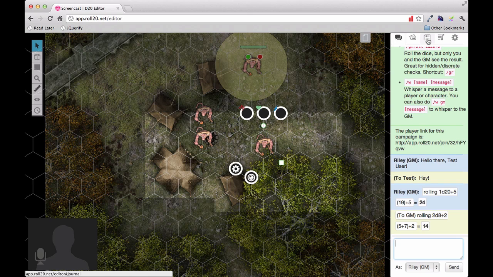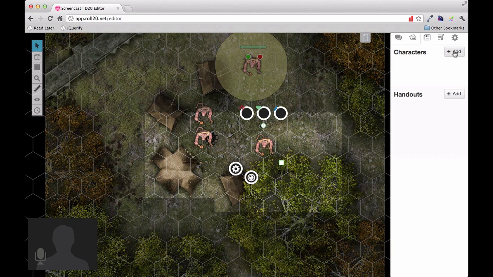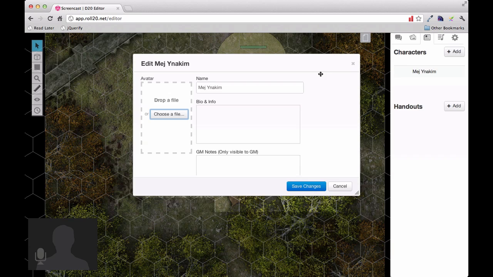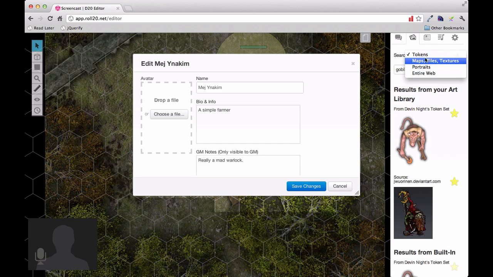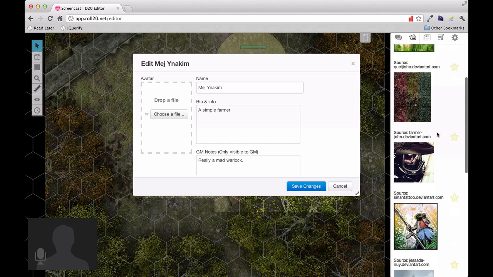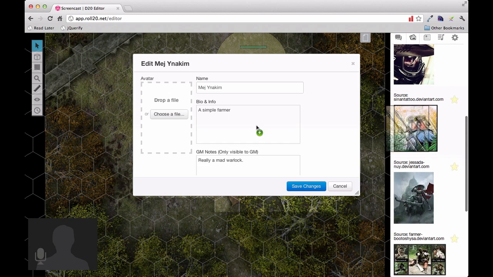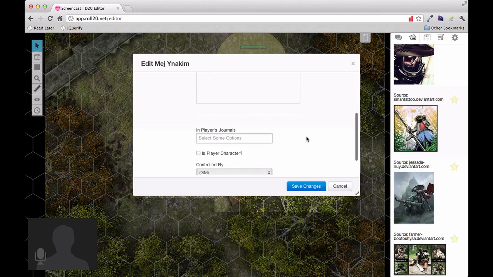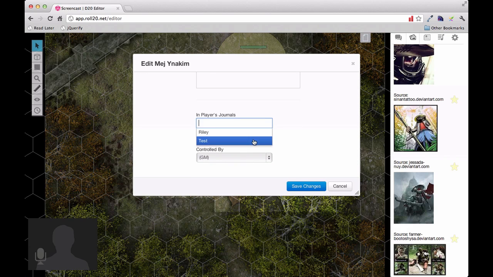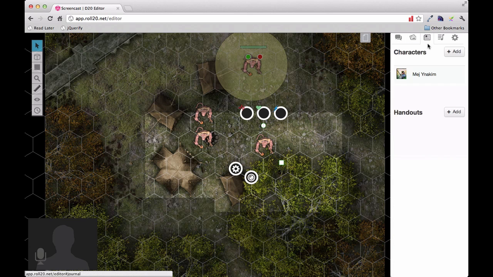The journal allows you to create characters and handouts that you and the players can refer to. For characters, you can add in an avatar, add notes the players can see, as well as notes that only the GM sees. By default, only the GM sees the characters, but you can easily add them to the players' journals as well by typing their name. Finally, you can give a player control over this character, which lets them choose to speak as that character in the text chat.